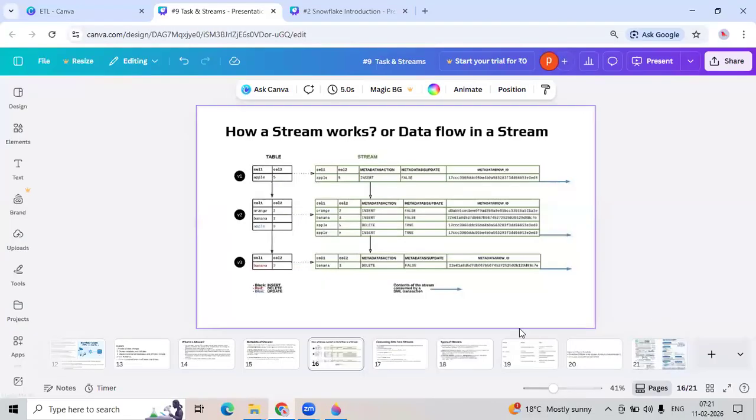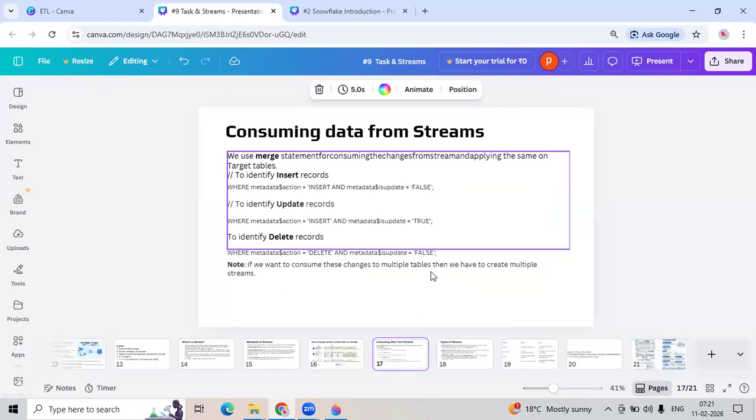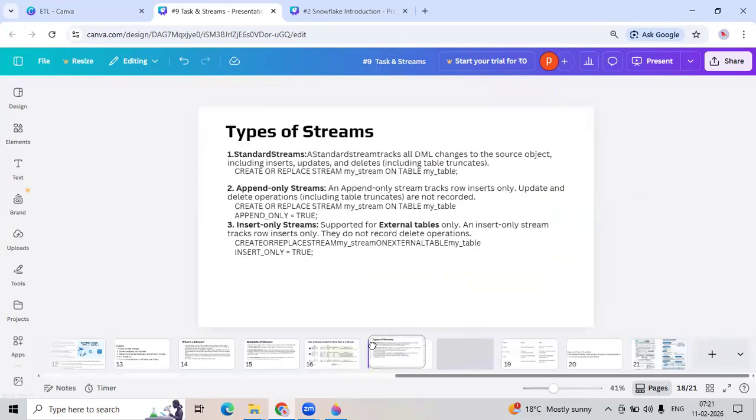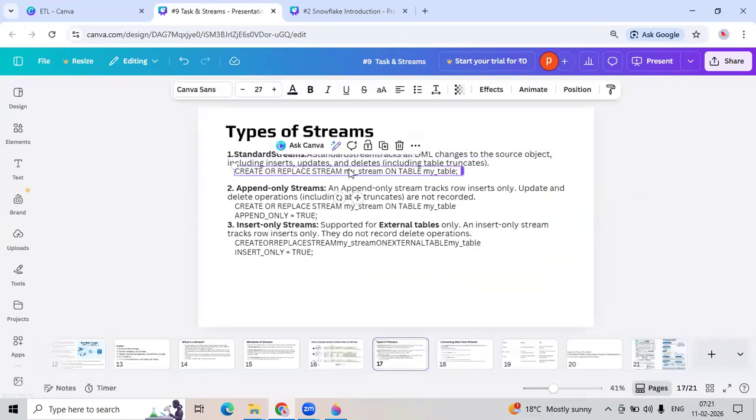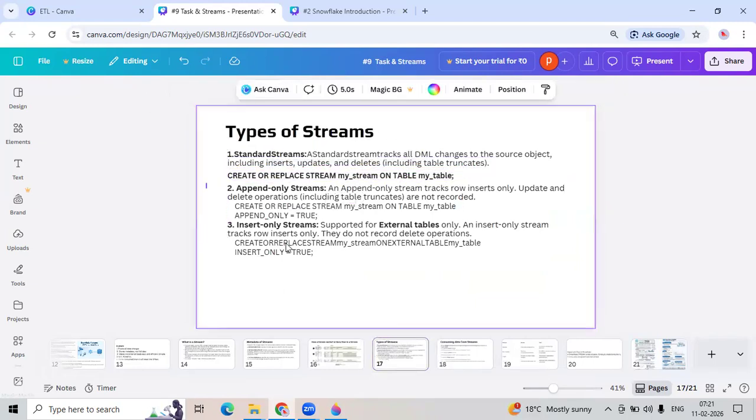Let me zoom, let me put it here. Let me put it in bold.